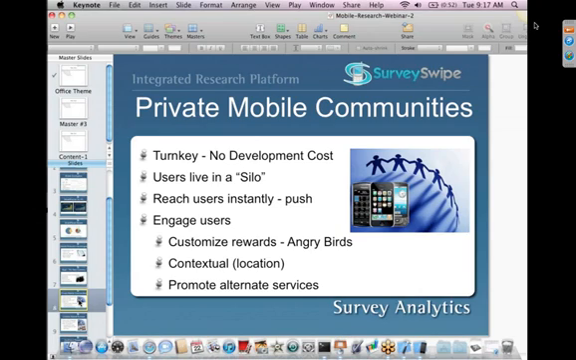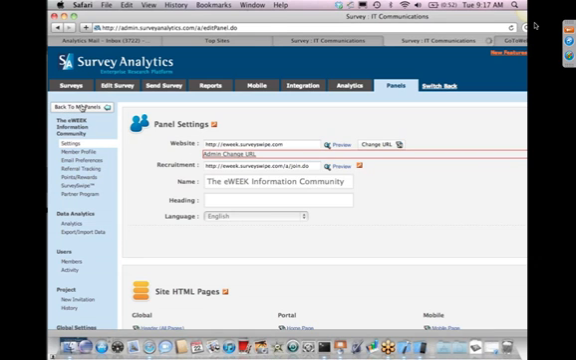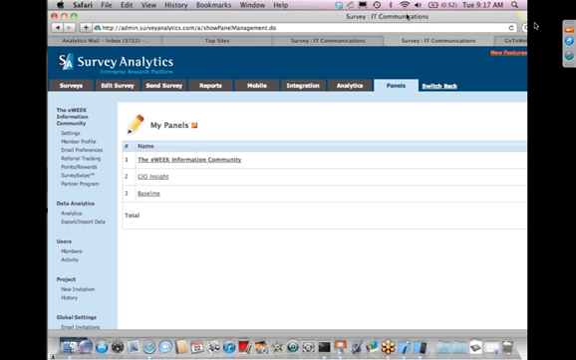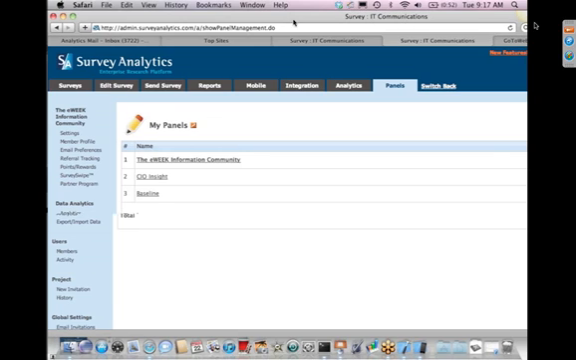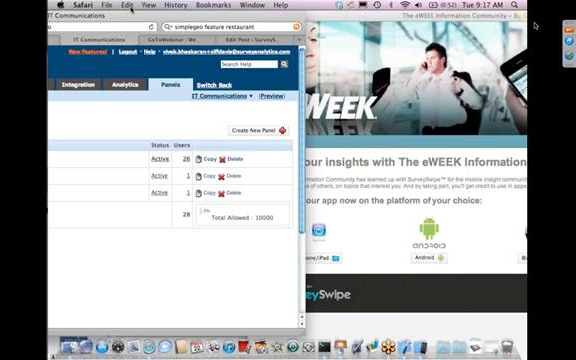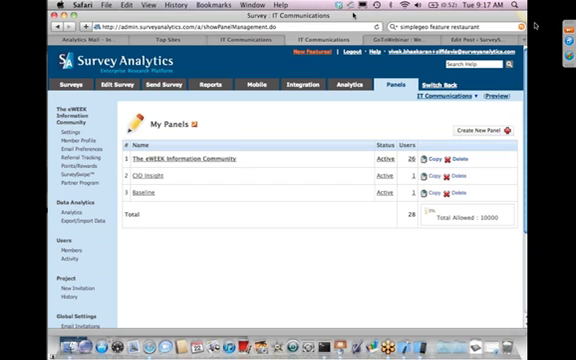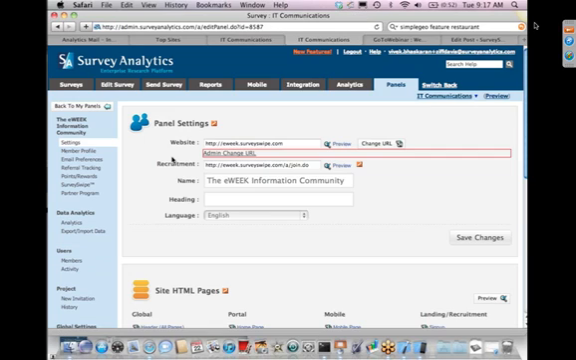So I want to dive into the app itself right now and show you. This gives you an idea of how the private mobile communities work within our system. If you've used either the SurveyAnalytics or the QuestionPro systems, you are familiar with the interface, and you'll see as part of our panel management interface, we have this eWeek information week community.